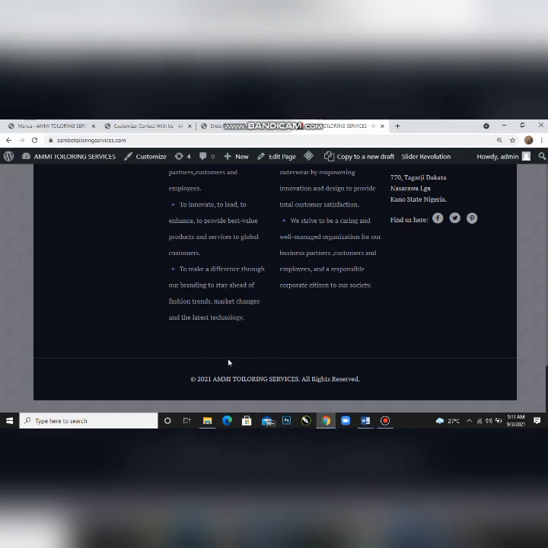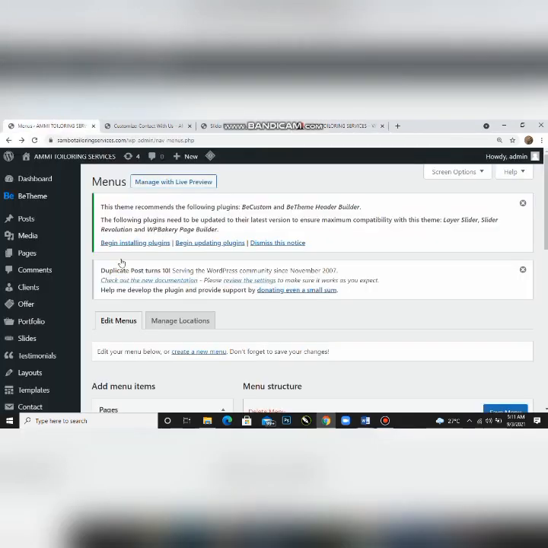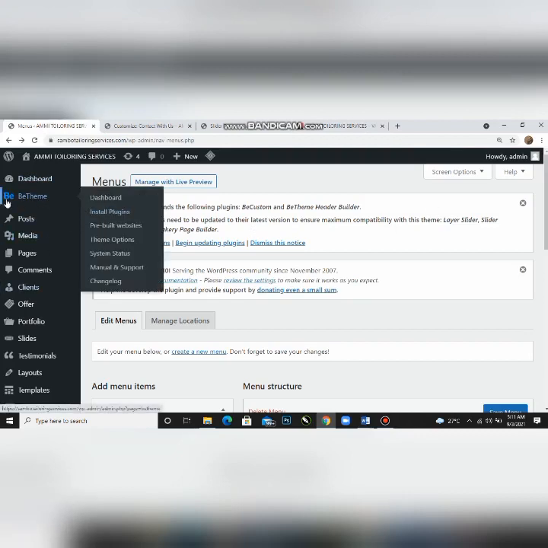We come back to our admin back end. Yes, this is our WordPress. This is the theme that we are working with. We call it Big Theme. Now we come here to this box, and you will check for theme options. That is where we are able to change these things.